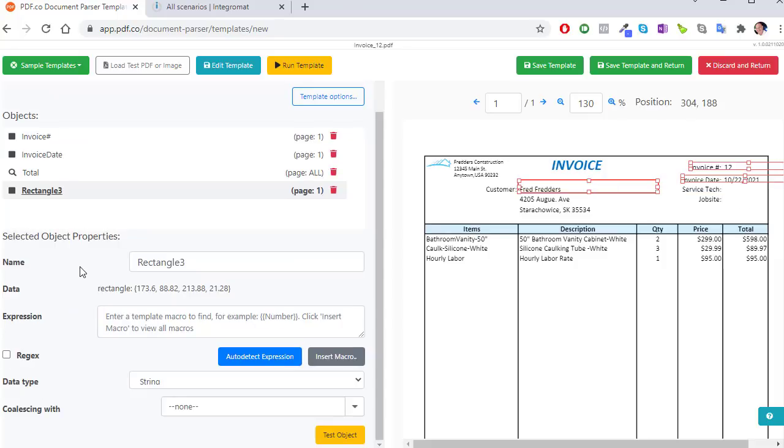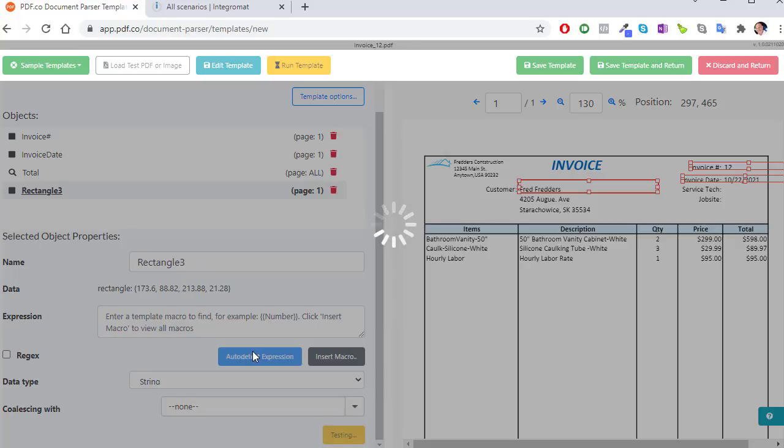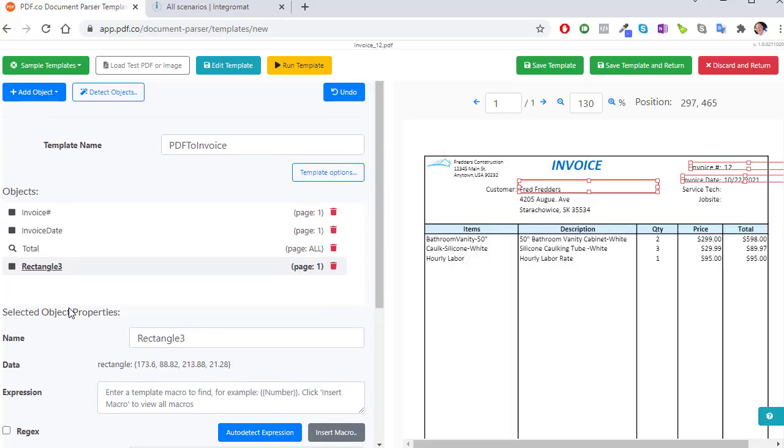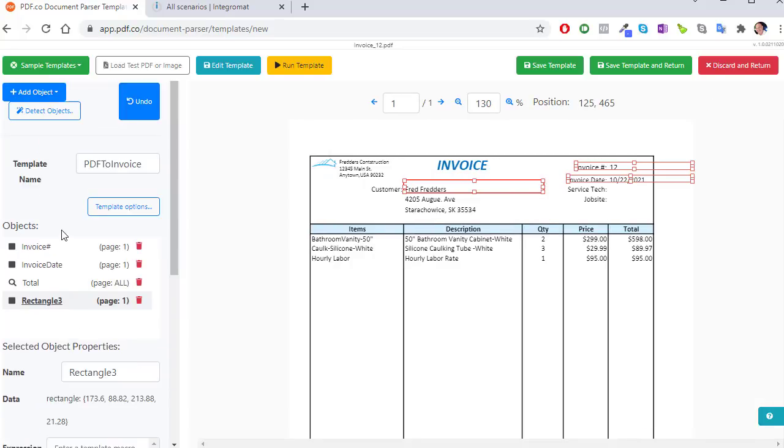And then what I want to do is test this out. Is it working or not? So I'm going to click on here, test this object. And then we're going to scroll down and make sure that it recognizes that name, Fred Fredders. We cannot have a video without that Fred here. He shows up everywhere. Fred, okay, it did find Fred. Good. So we've got Fred, we've got the invoice number, we've got the invoice date, we've got the total, but we do need to add all the data in the grid. So that's what we're going to do now.